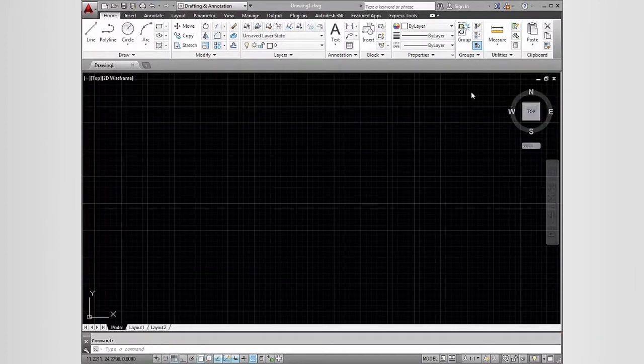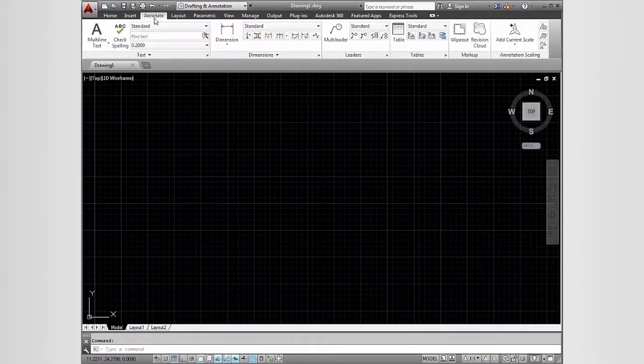So far, we have been using palettes and icons that are on the Home ribbon. Let's take a look at some of the other ribbons in the AutoCAD program. So for example, we have the Annotate ribbon. Clicking on the Annotate tab opens up the Annotate ribbon, and we see palettes that hold tools and commands for us to work with and manipulate our annotations.